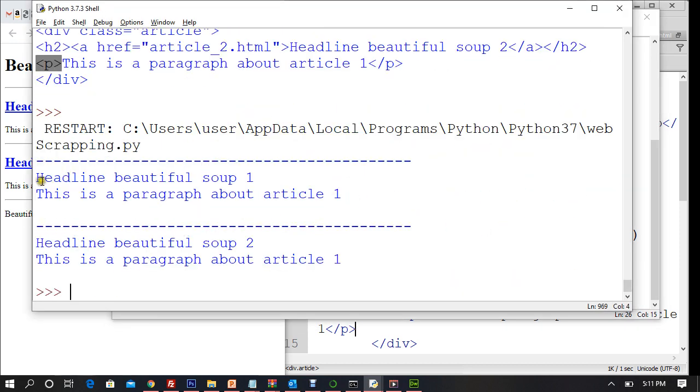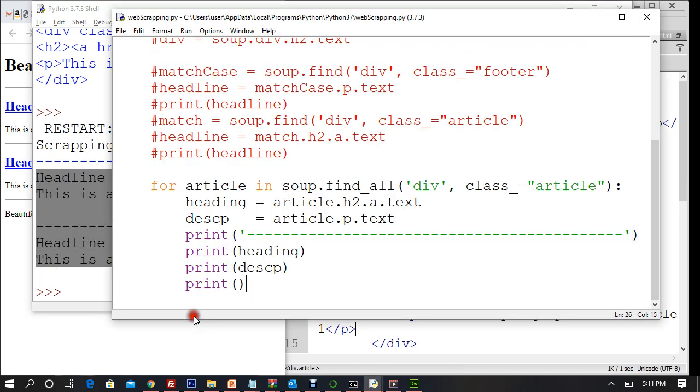Yeah, I can see clearly. Heading Beautiful Soup 1, and this is a paragraph about article 1. Heading Beautiful Soup 2, this is the paragraph about article 2. Now you can clearly see that we have been able to scrape, and we have been able to manage the data and format the data in a very good manner.